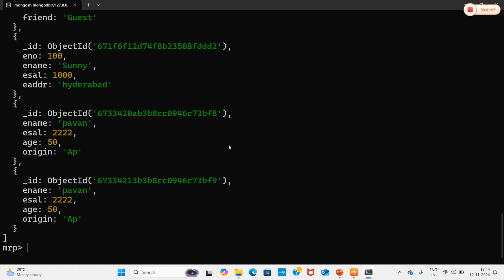Now I'm going to use the first case study. We can use the $set operator to set the value to the field in the matched document. For example, we are going to change the salary of a particular employee. Let me say db.details.update. Let me select the employee first, so let me make my employee as Pawan itself. So ename Pawan.